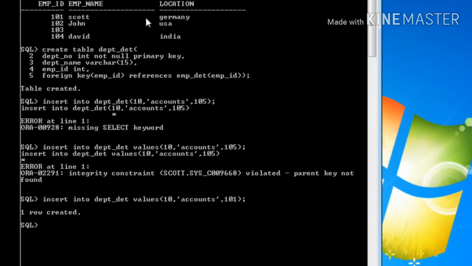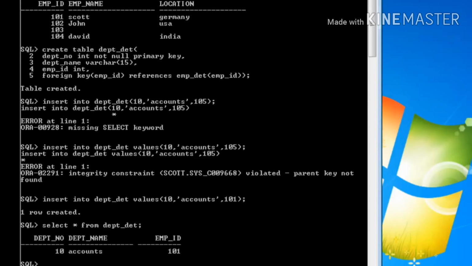This is how you need to insert values. Let us select star from our department table. You can see the value is inserted, and employee ID is going to be our foreign key. So we can make use of these different tables to join them. You'll come to know where we can use it in further tutorials.